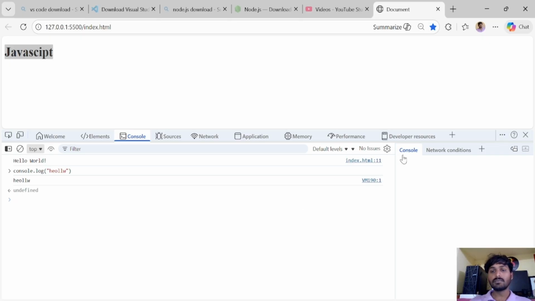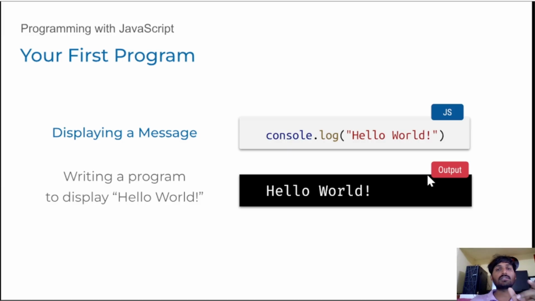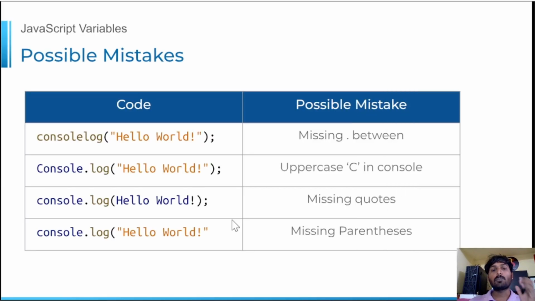Okay, let's open our slides. Here we write our first JavaScript program. The possible mistakes while printing hello world in console are: console log, here we are missing the dot, which gives a syntax error. And also console.log of, here we are using a capital C.